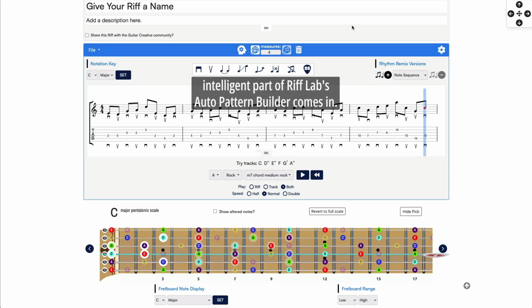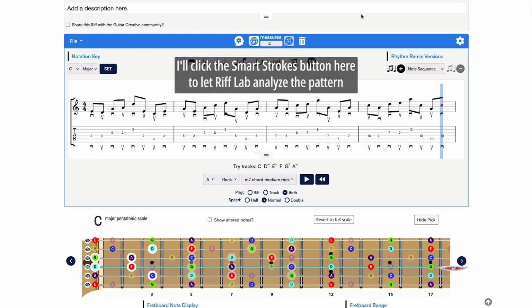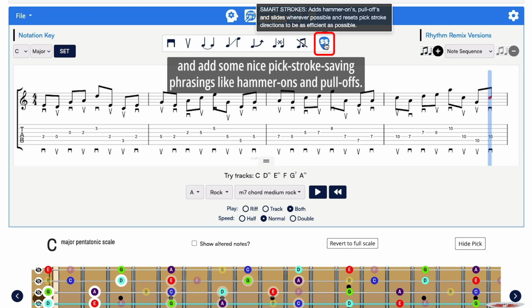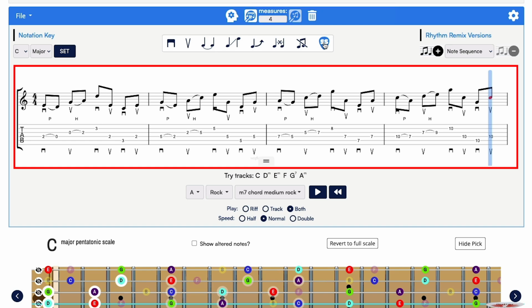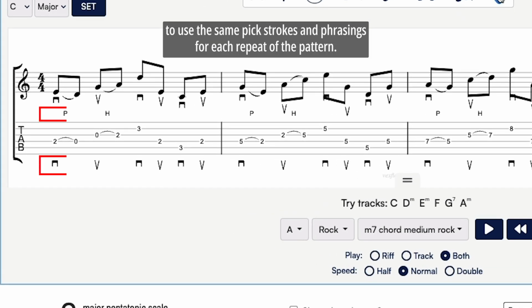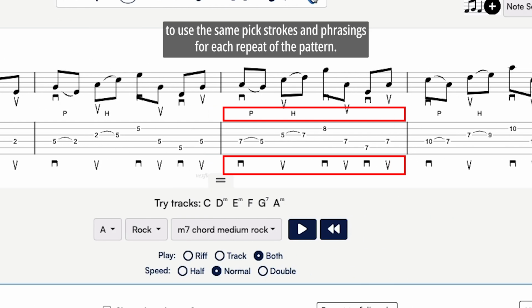Now here's where the intelligent part of Riff Lab's Auto Pattern Builder comes in. I'll click the Smart Strokes button here to let Riff Lab analyze the pattern and add some nice pick stroke saving phrasings like hammer-ons and pull-offs.